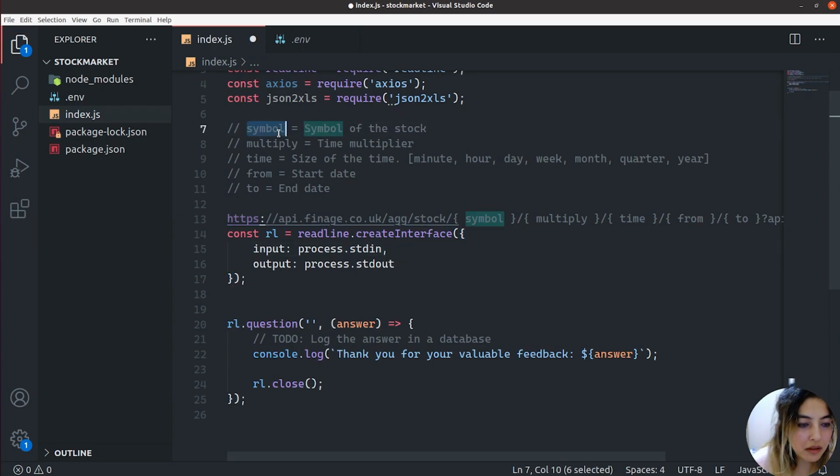We're gonna make HTTP calls to this URL, and we will need the ticker symbol, the multiply, time, from and to. We're gonna get these parameters from the user. We're gonna ask the user for the ticker symbol, the multiply and the time. This is like the interval. This might be 1 day, 1 hour, or maybe 2 months, 3 weeks. The interval will be the multiply multiplied with the time.